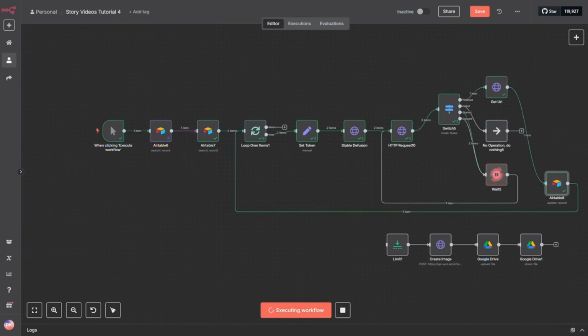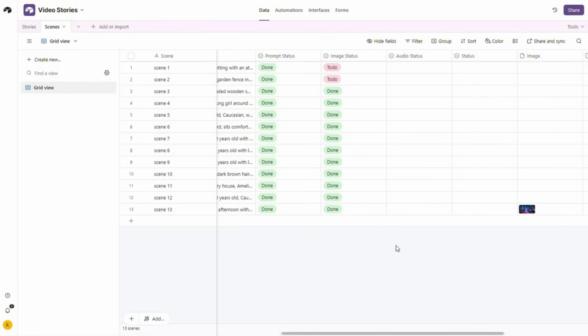And there you have it. Success. As you can see, it's now generating the images, inserting them into the database, and even updating the image status to done. Everything's working just the way it should.